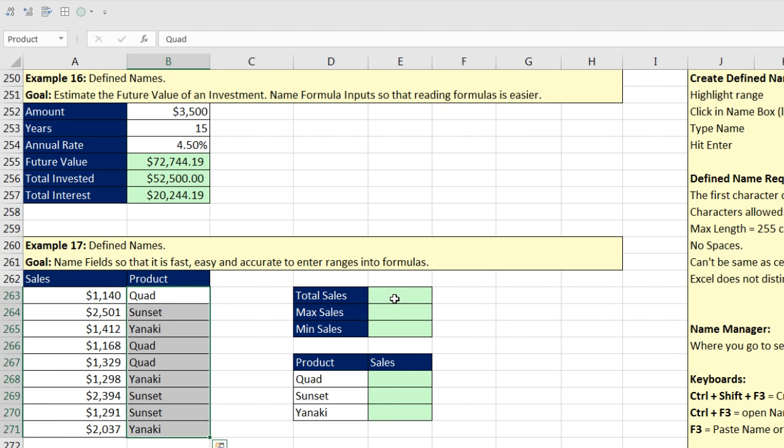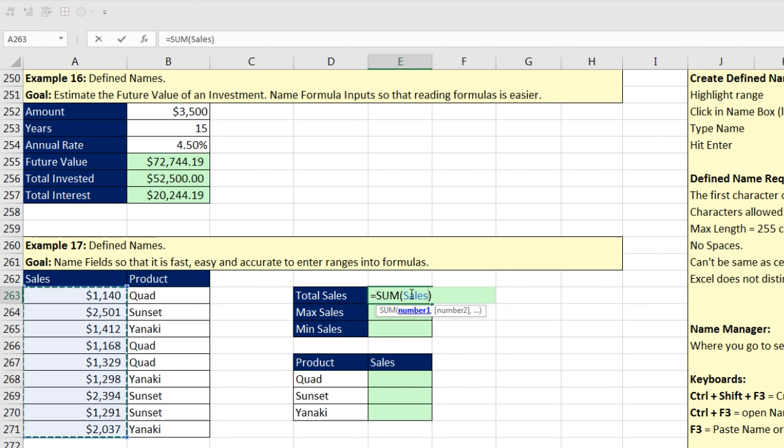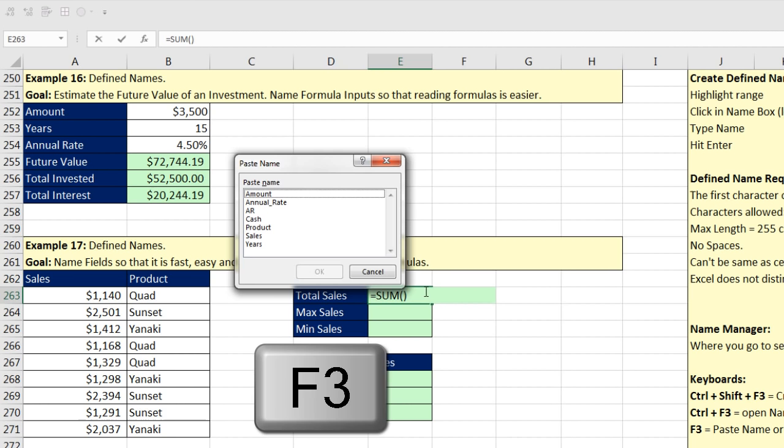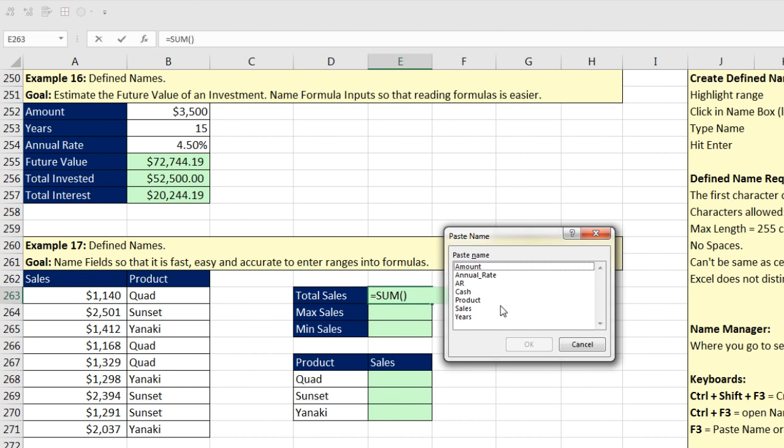Now I can come over and use this in my formula. Alt equals, and I could come over and highlight. And as we saw before, it puts it in. But I want to show you another trick. Sometimes you're not near the cells, and you're like, man, I forgot what the name is. Well, the keyboard F3 is paste name. And I can look through, and if it prompts my memory, I can then select sales, click OK, and that is applied.